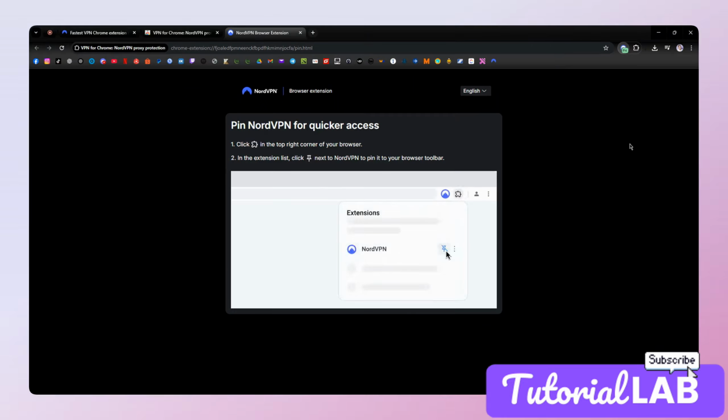That's how we use NordVPN on Chrome. With the extension enabled, we get quick protection and extra privacy while browsing the web. It's simple, fast, and works well for everyone. Just make sure it's turned on when needed and stay protected.